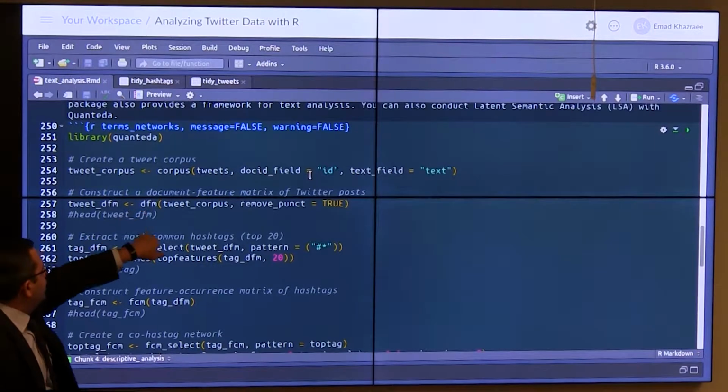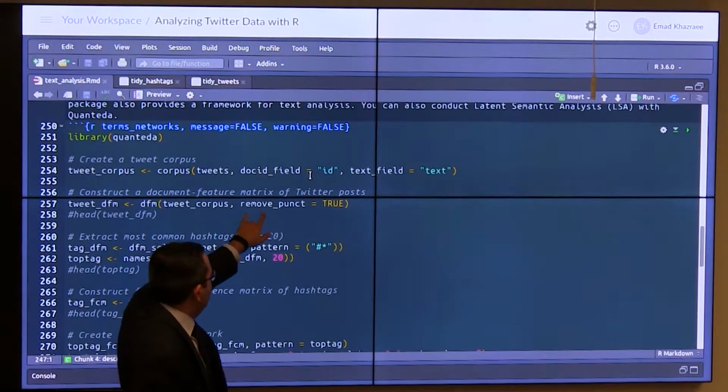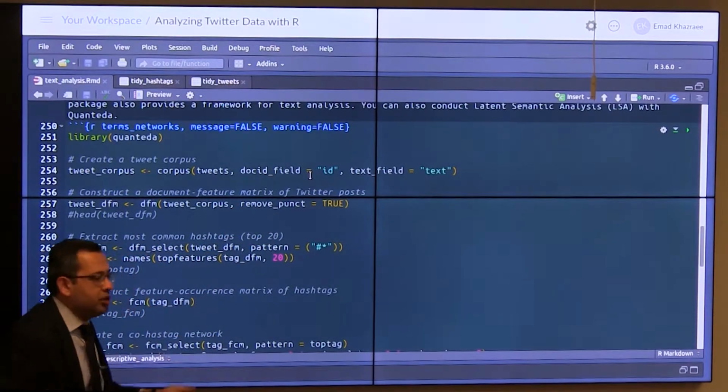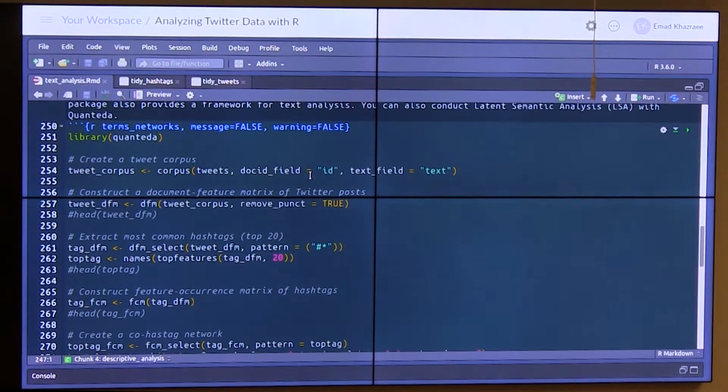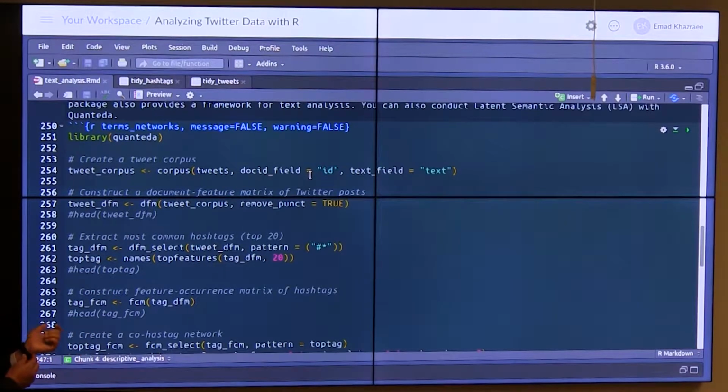So it has a nice function. It creates a tweet corpus, and it has some things built into it. Hey, remove punctuation. You can remove URLs. You can write a regular expression for what sort of patterns you want to remove. I just put remove punctuation here. If you comment out this line, it removes the hashtag from the beginning of it.